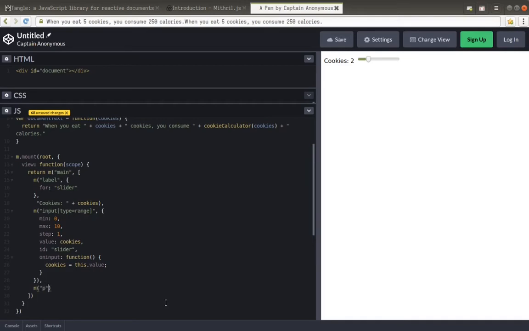So let's watch our document generate this text dynamically. So cookies. Okay. So when you eat 2 cookies, you consume 100 calories. When I eat 7 cookies, I consume 350 calories. So there we go. We have the very first example of what we want to do. But let's go beyond this.